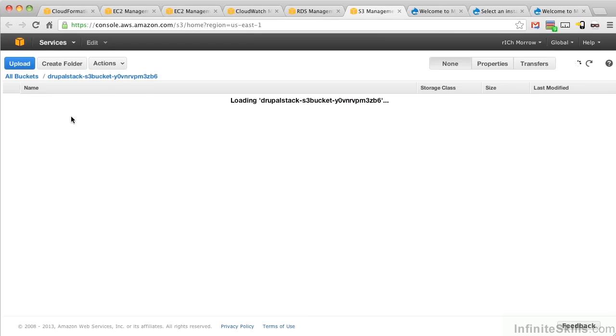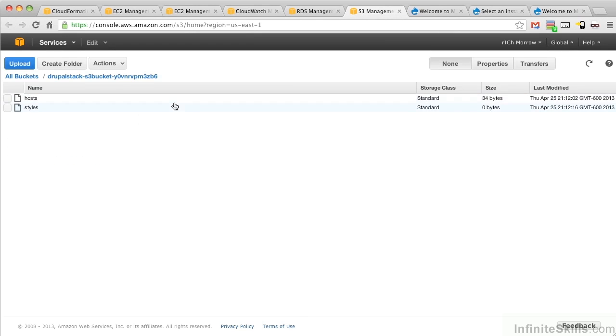Let's go ahead and click on that Drupal stack, and we should see 2 assets inside of there, a host file that's 34 bytes and a style that is 0.